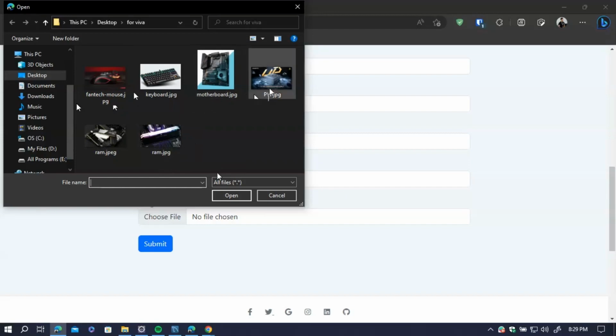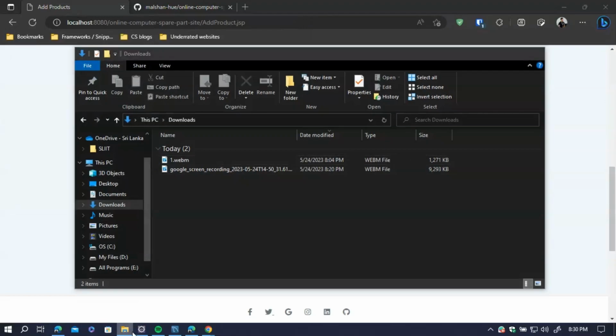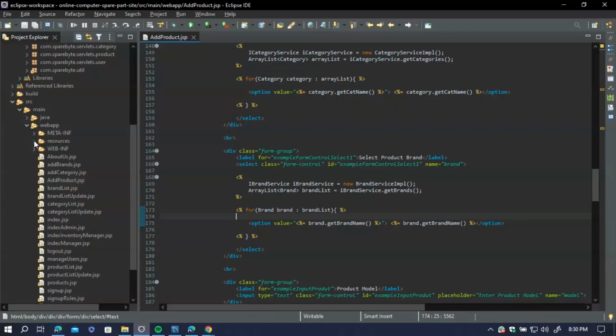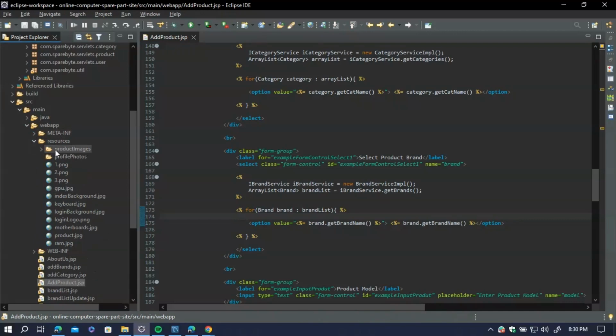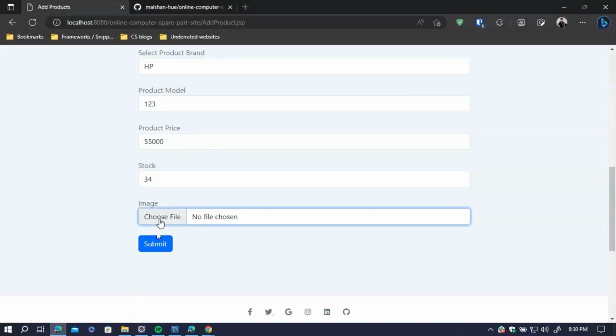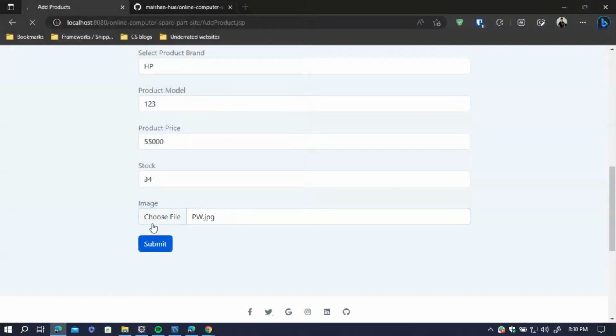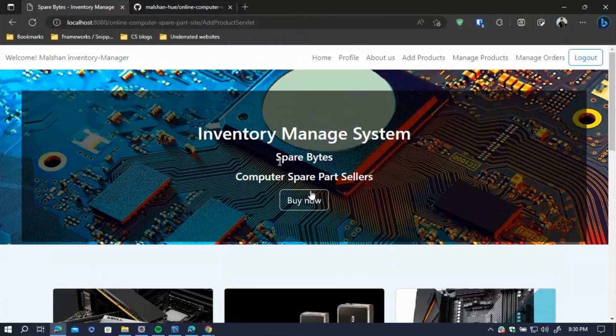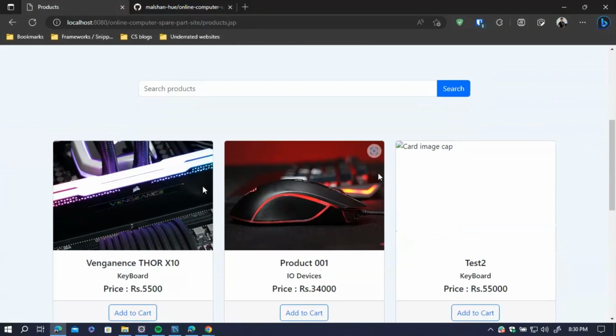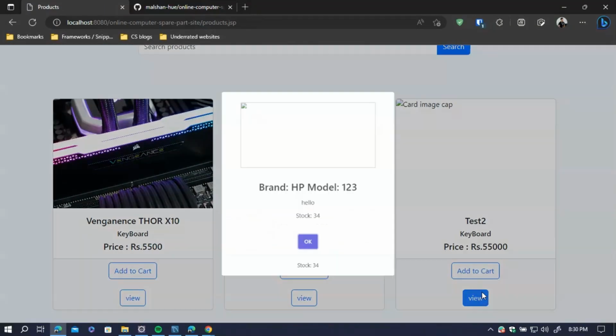If we upload this file, it will be uploaded to the site's web app resource directory. Here you can see there is a directory called product images. It contains RAM, motherboards, keyboard, and Fantech mouse. The file which I am going to upload is PW. So let's upload the file and submit. As you can see, in the buy page you can see the newly added item.